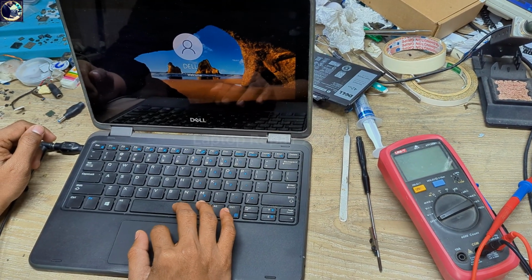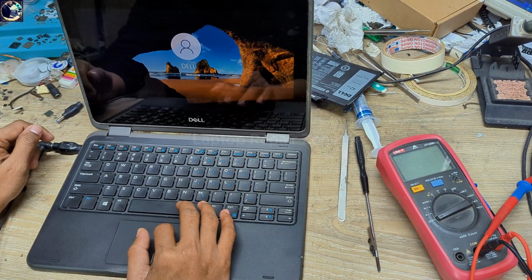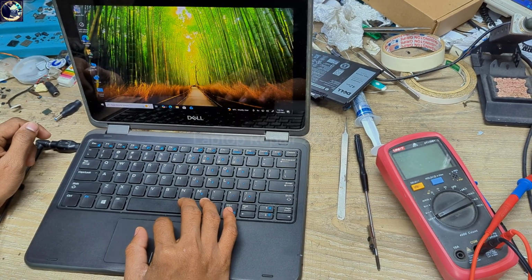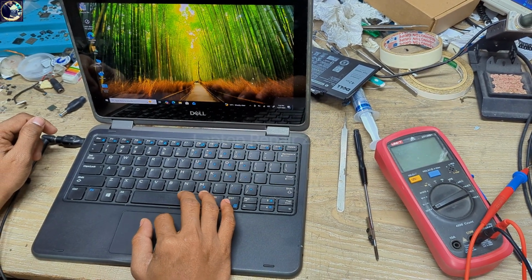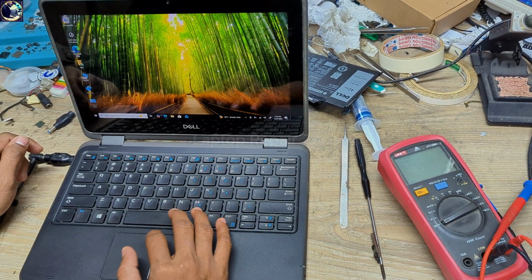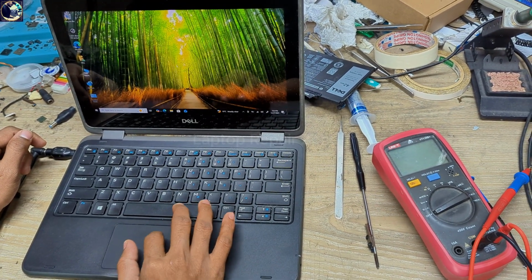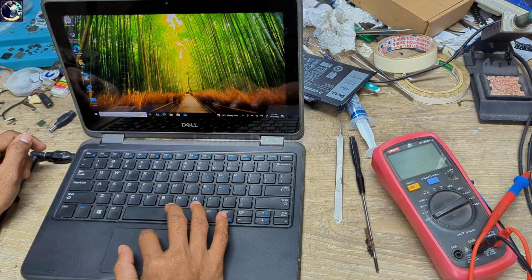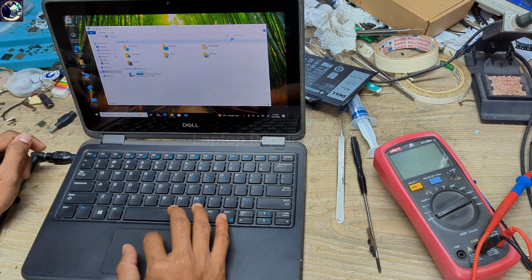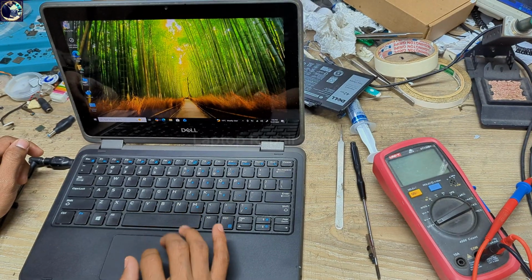Okay, as you can see, the freeze screen has gone, and now we are entering Windows. And as you can see here, we are already connected to the Wi-Fi network, and there is no problem. So now this laptop is ready to work. Everything is fine and okay.